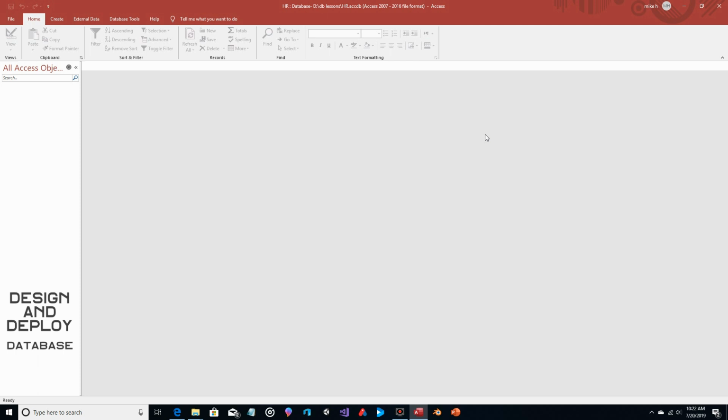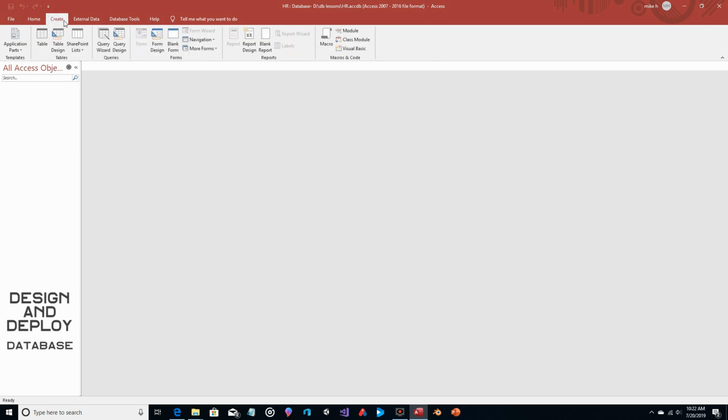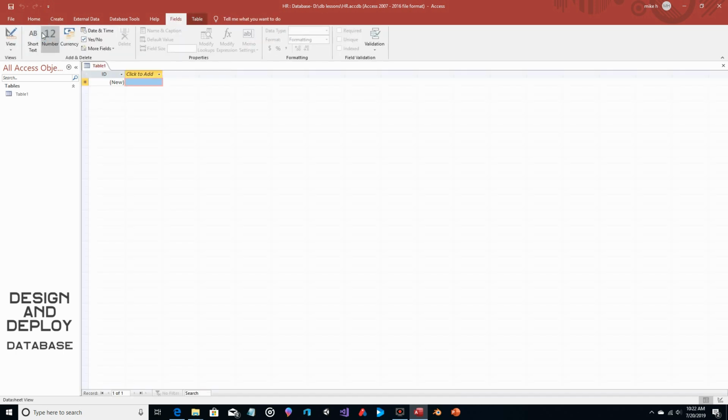So we're going to start by creating three tables. The first table is going to be the employee table. So up at the ribbon, we're going to click on Create Table. It automatically creates this field. So you're just going to click on View, Design View, and we'll call this EE underscore table.